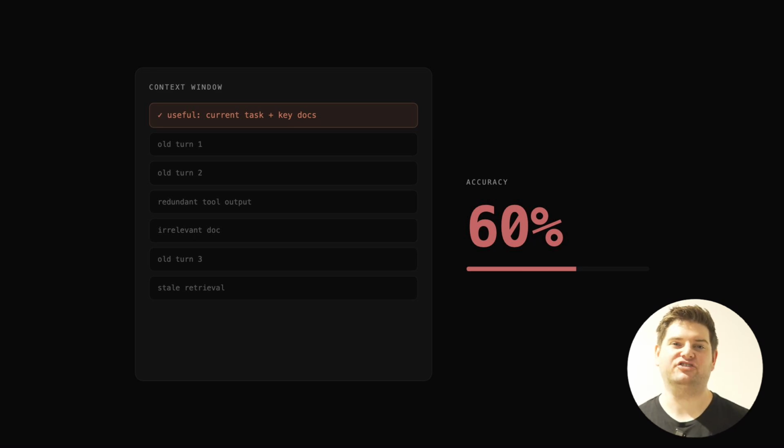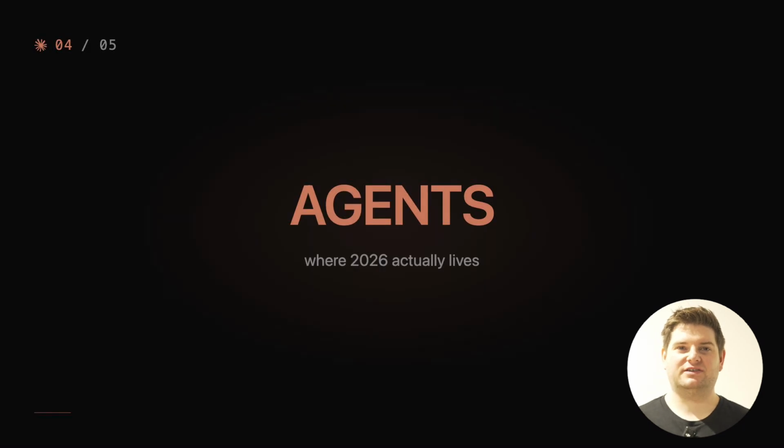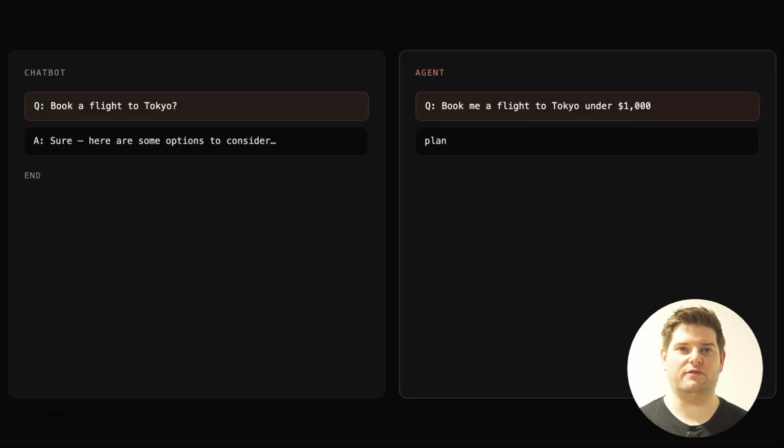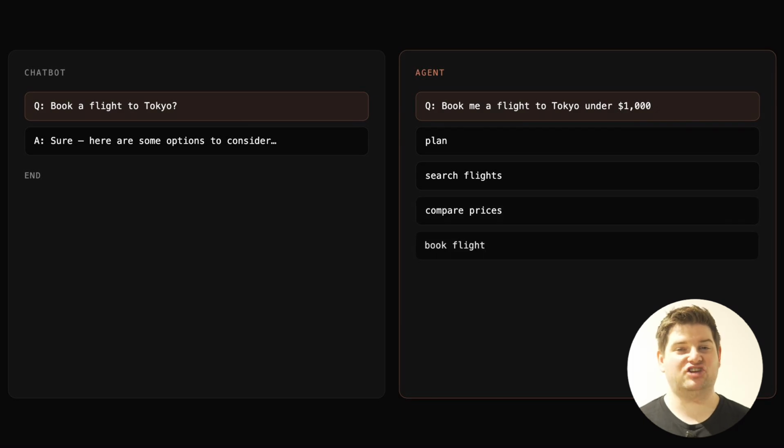Cluster 4, agents. This is the cluster that did not meaningfully exist 2 years ago, and it's where the entire industry is pointing. Start with the word itself, agent. A chatbot answers your question and stops. An agent takes a goal, makes a plan, takes actions, observes what happened, and keeps going until it's done.